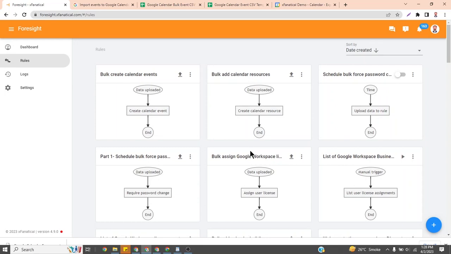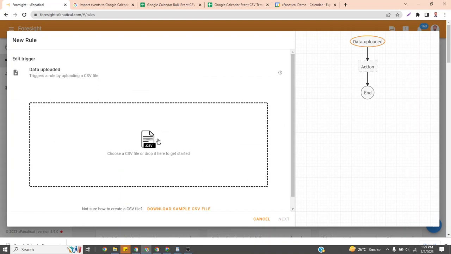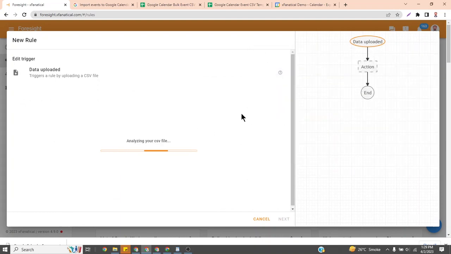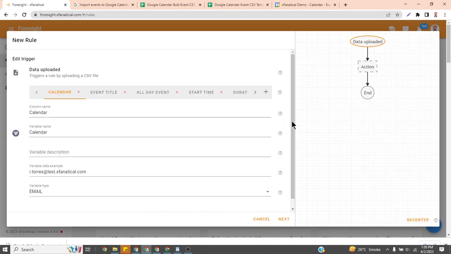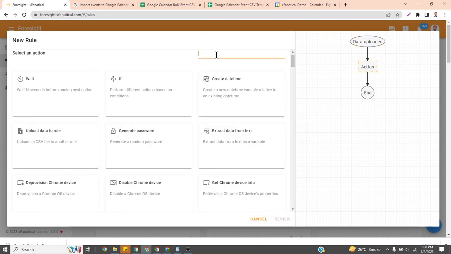Now follow these steps. Rule creation. Step 1. Sign into Foresight. Step 2. Go to the rule page and click the New Rule button in the bottom right corner. Step 3. Select the Data Uploaded trigger and upload the exported CSV file. After the CSV is parsed, you can see the columns of the CSV. Now click Next and select the Create Calendar Event action.